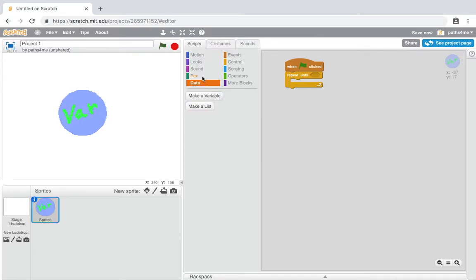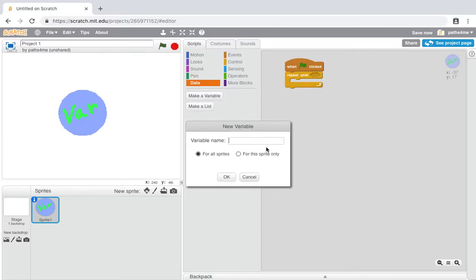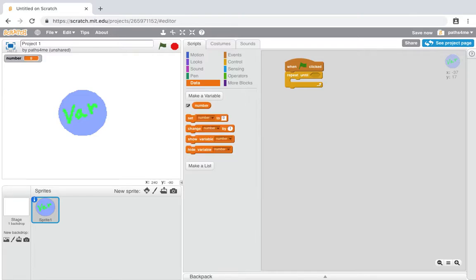So right here in the data section, we have make a variable or make a list. So we're going to click make a variable, and we're going to name it number. Now, you can see the first thing that pops up on our project is an outline that shows the value of our variable, which we named number. Now, under our number, we can see the checkbox that makes it show or not show in our project. We're just going to leave that for now, and we're going to leave that up there.